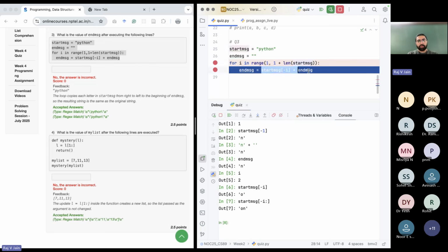Now, what are we doing here? We're saying this O you add to N.